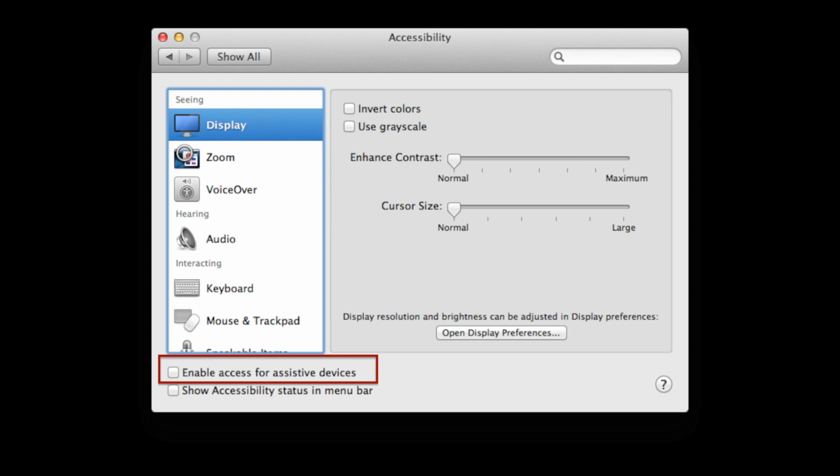If you're using OS X 10.7 or 10.8, click Show All and select Accessibility from the main System Preferences window. Then, confirm that the Enable Assistive Devices option is checked.